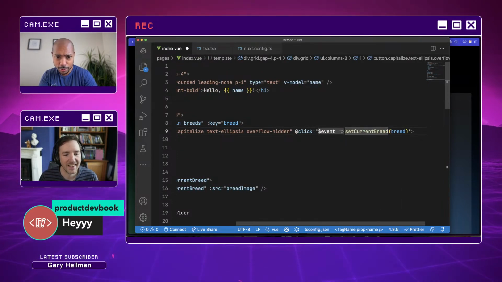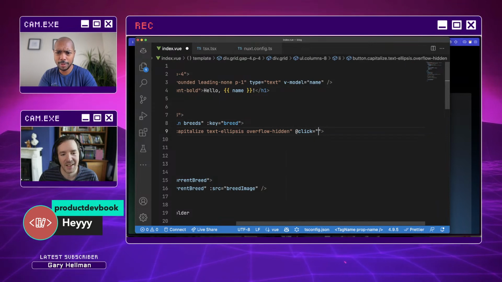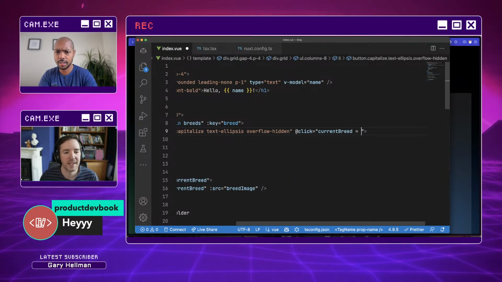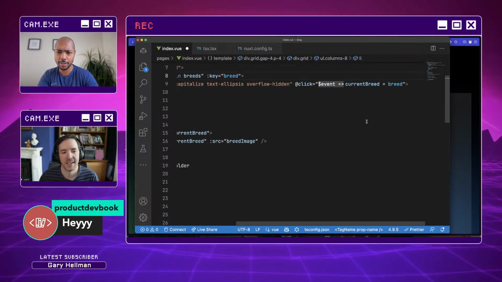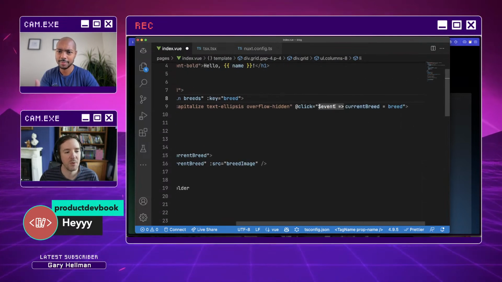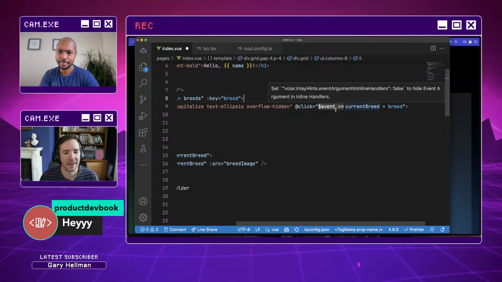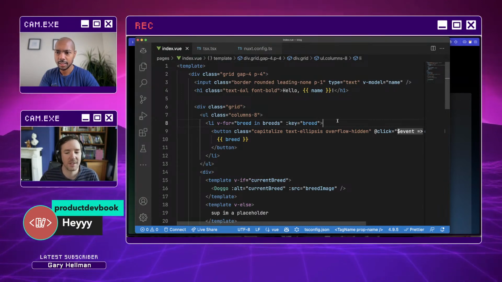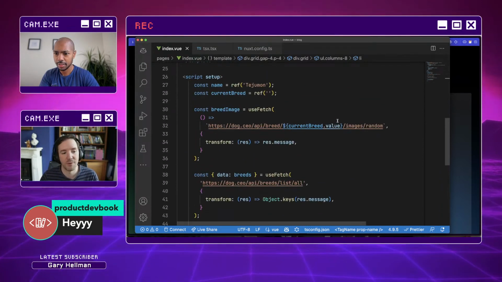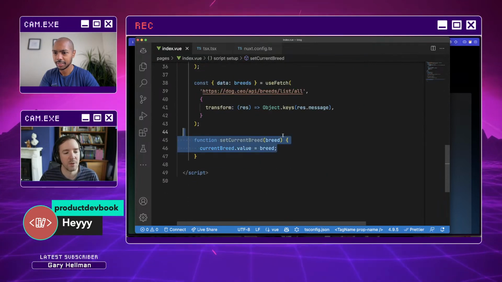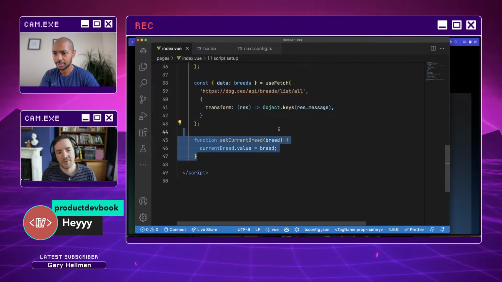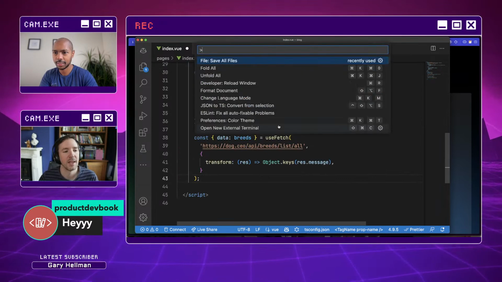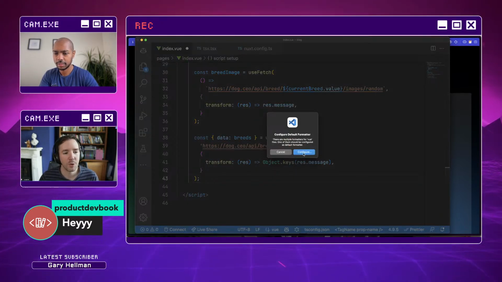No. Anyway, so we're doing current breed equals breed. Wow, so much better. Whatever that was. And then we can remove therefore the hat. Sorry about that. If you now go back to the script setup, you can actually now delete that whole function handler, which won't be used. And actually, I think you can see that it's faded out because it's not being used in the template. Nice. So now you can also remove.